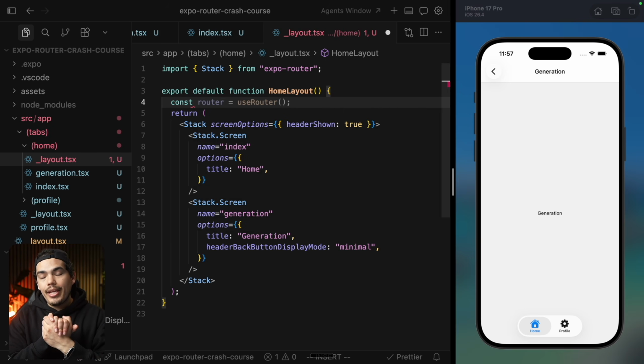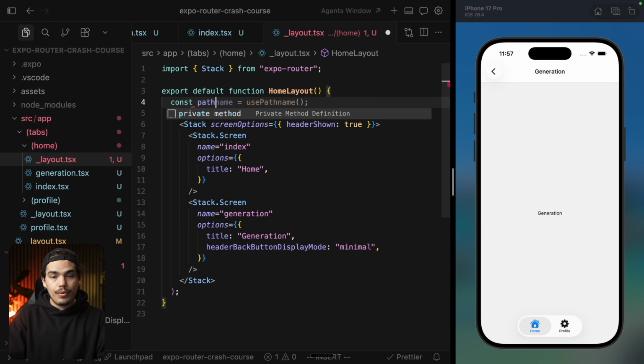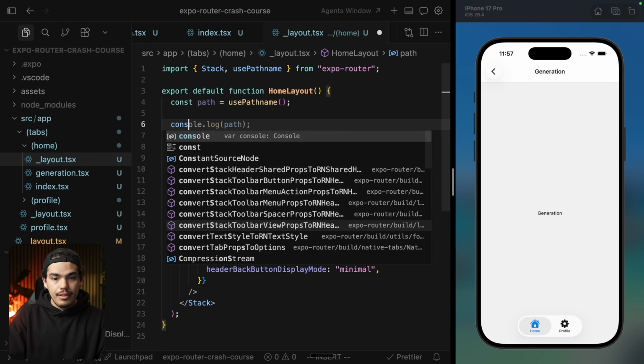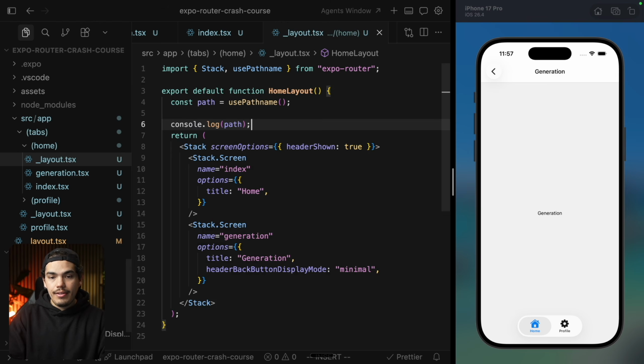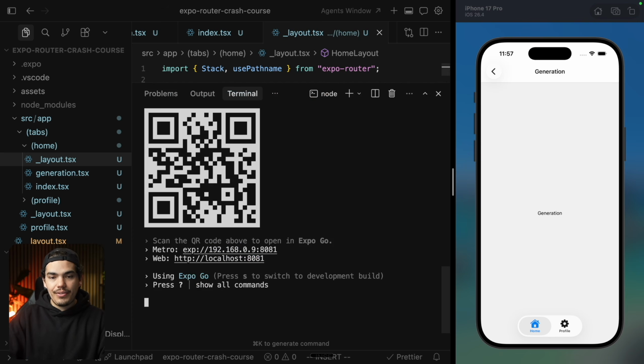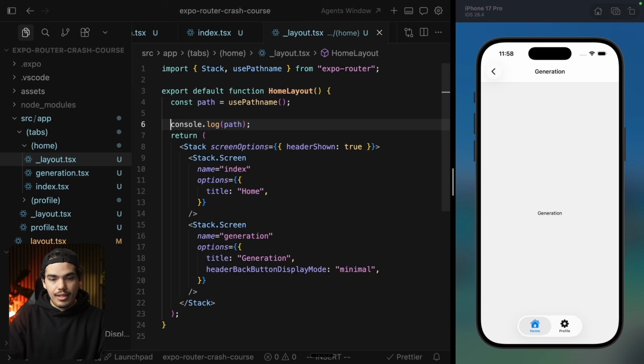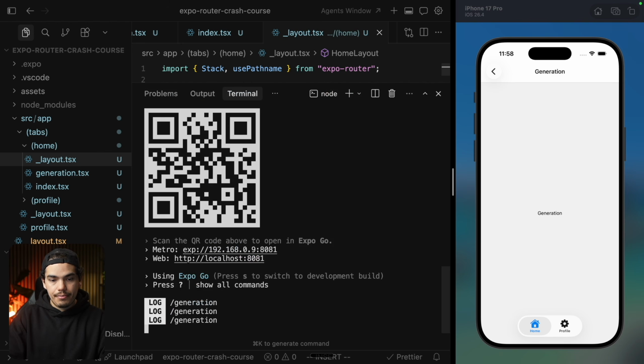In this case, you can also check the path that you are navigating right now. So let's see. We can say path equal to usePathname from Expo Router, and let's put this in the console. Let's open the console. And you saw it there, it said generation. Let me hit save again. So that's the current path: generation.